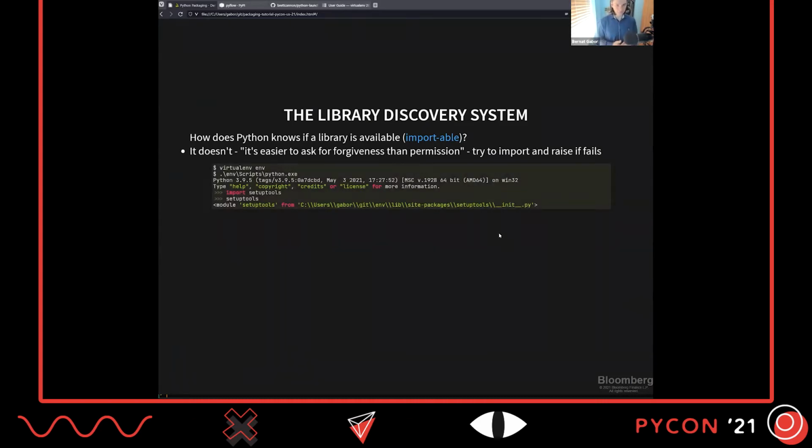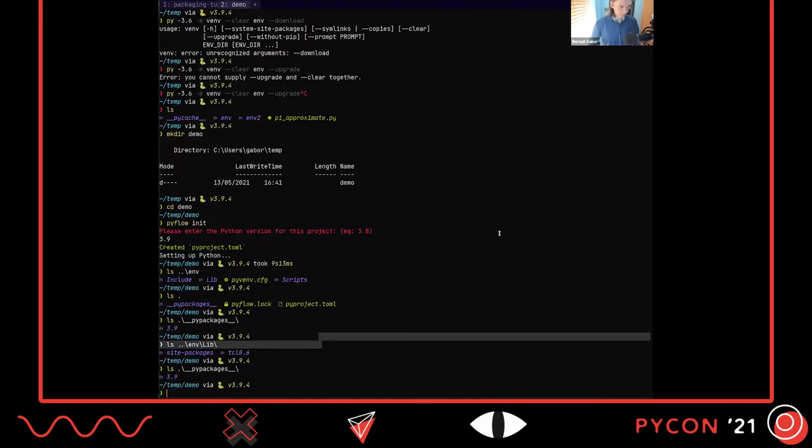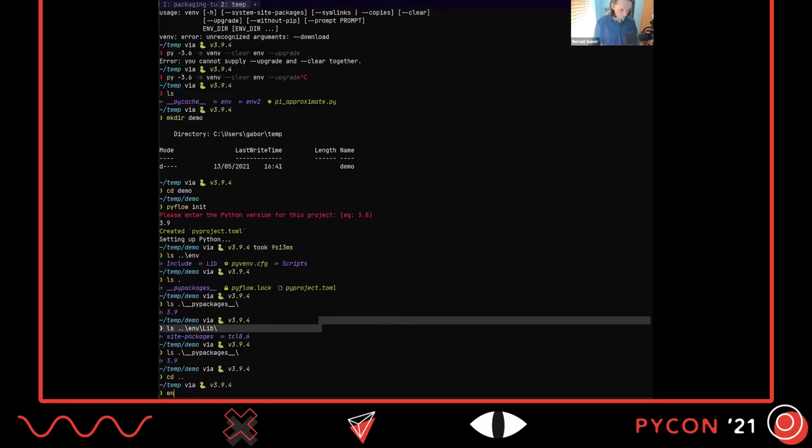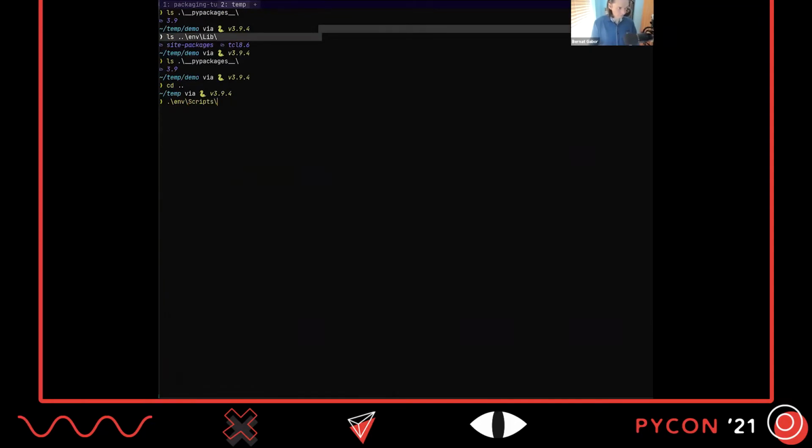The Python interpreter doesn't know how to install, or what is importable and what is not importable. Rather, it goes on the mantra that it's easier to ask for forgiveness than permission. So when you type, for example, here, if I have a virtual environment, just go back, scripts, go here. Okay, it was an older one, but doesn't matter.